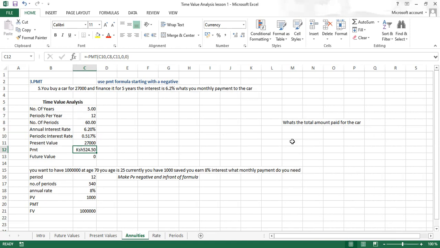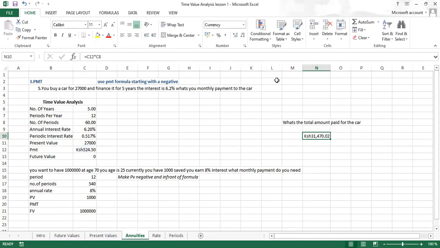So part 2 of the question was what's the total amount paid for the car. If you'll be paying this amount, it's as simple as this: this amount times the number of periods. Control Enter. You see it will be 31 for it. That's the disadvantage of buying on credit terms. It will be higher than the cash terms, than the present value. Okay.